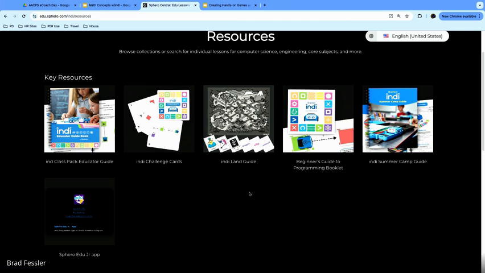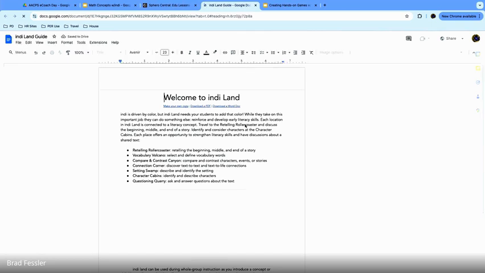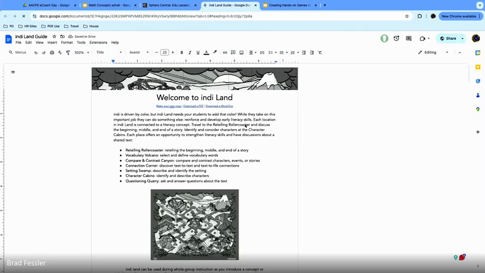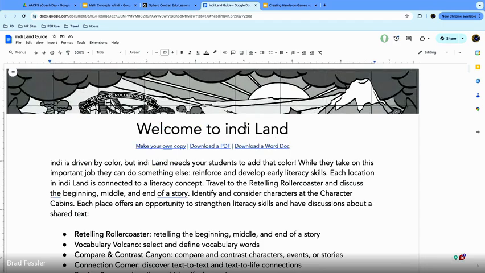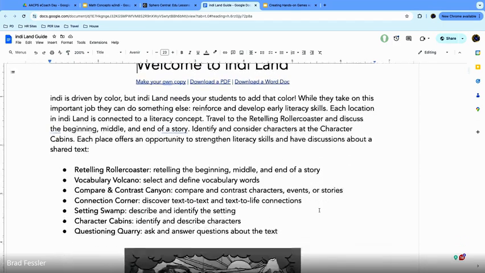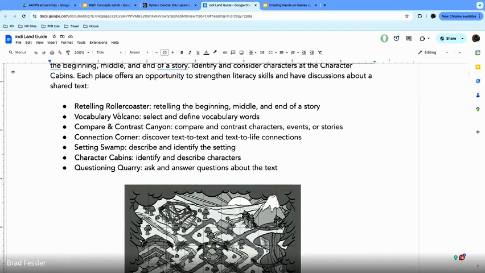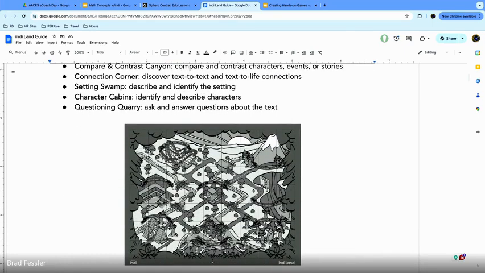I mentioned that accessory that we have now of the code mat, the Indi code mat. So here is the educator guide for Indi Land, which is really pretty cool. There's a lot of really fun and engaging activities that go with this. So we have like the retelling roller coaster, we have the vocabulary volcano, and all of these are different places that Indi can visit. You will notice that on the mat, there is a grid here as well. So it does help with placement of them.